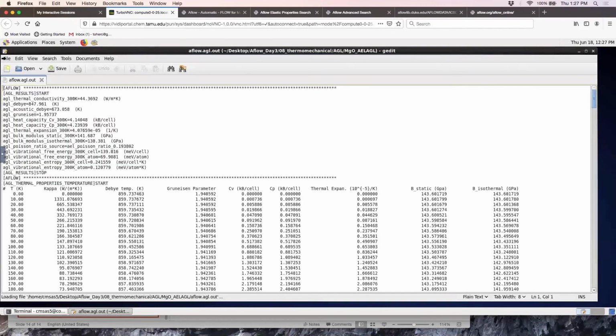So let me open up the output file. Here you can see some information like the thermal conductivity. Again, we have the units, so the Debye temperature in Kelvin. We have the heat capacity at constant volume and at constant pressure at 300 Kelvin, thermal expansion, etc. Again, these are keyword-value pairs. Here, we also take note of the Poisson ratio source. Here we say that it's from AEL and we give the value that was used.